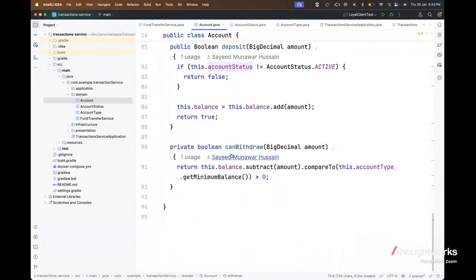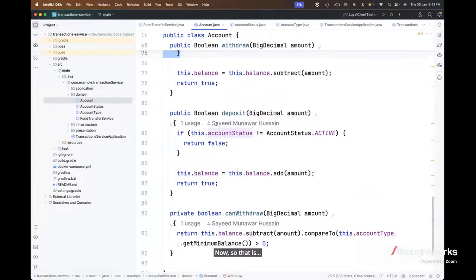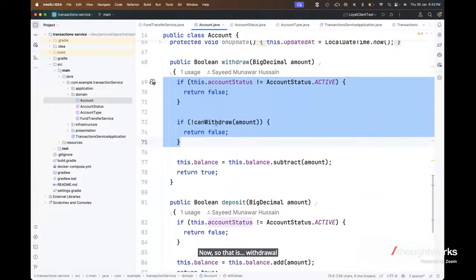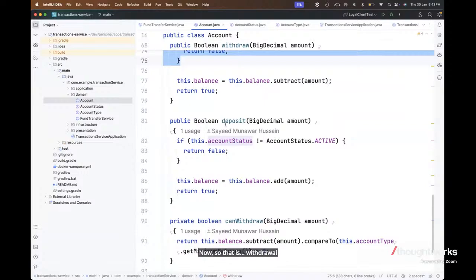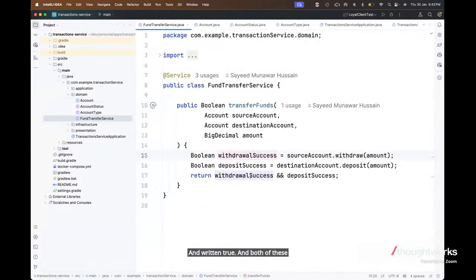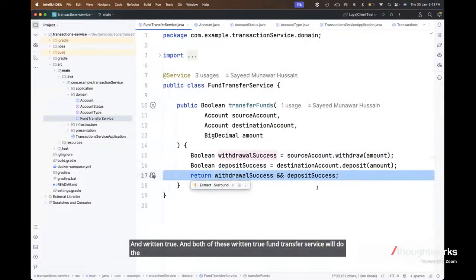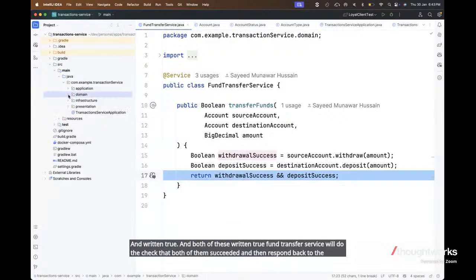Now, so that is the withdrawal conditions. When we get a deposit instruction, we'll just check whether it is active. We'll add the amount and return true. And both of these return true. Fund transfer service will do the check that both of them succeeded and then respond back to the application layer, which is orchestrating.